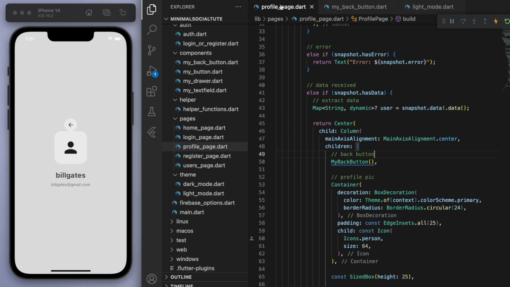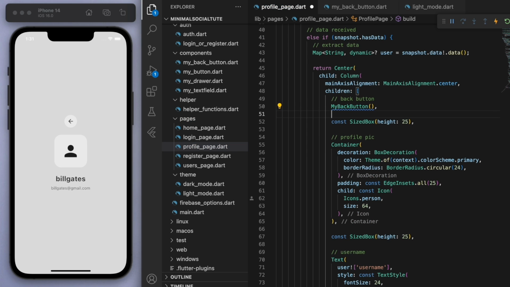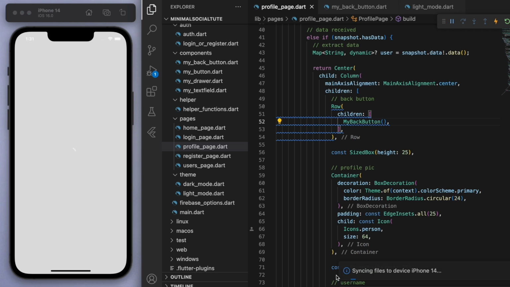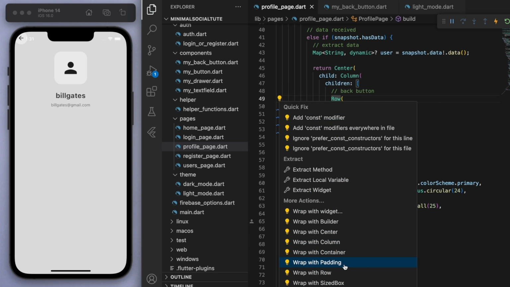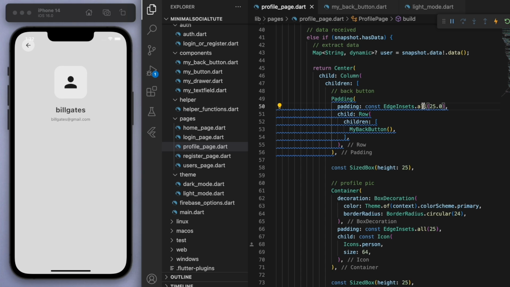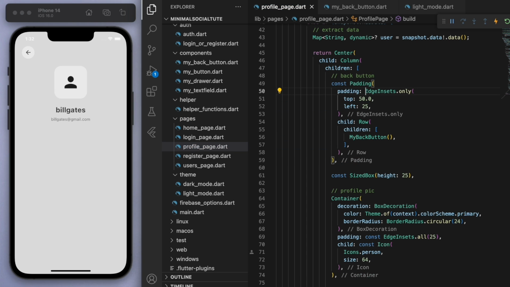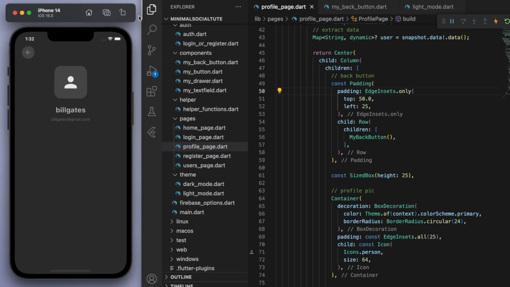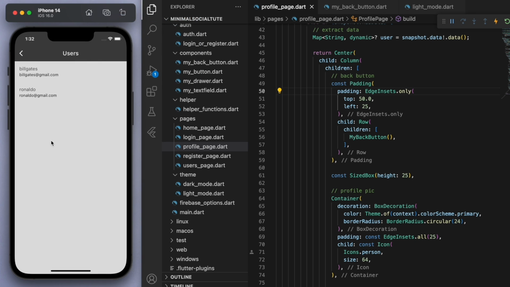Cool, now I actually want it on the left hand side. So a little trick here is you can put this inside of a row and that'll push it to the left. And let's just use some padding just to position it where we want. Cool. And let's just make sure dark mode. Yep, dark mode is looking good as well. Sweet. Now let's go to our users page and decorate this up.